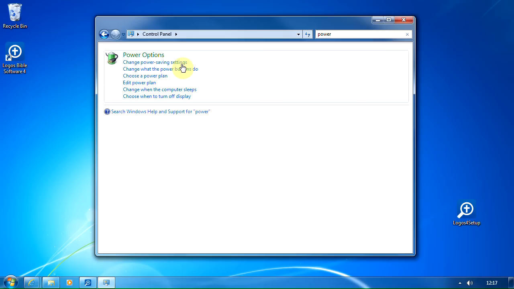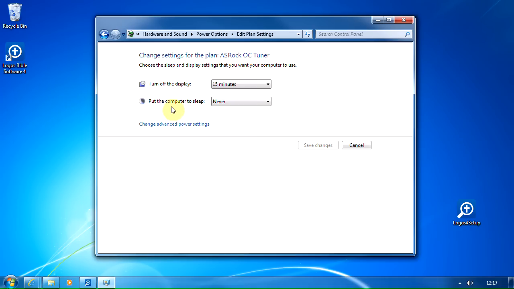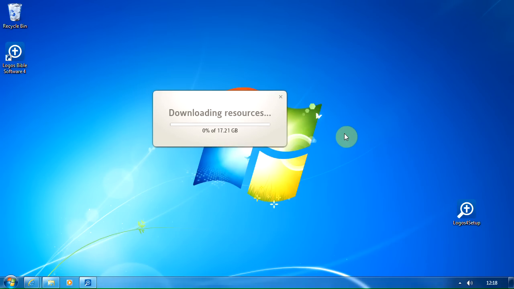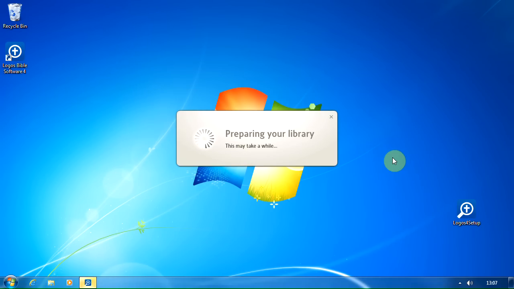And you can do that in Vista and in Windows 7 just by typing in power in the little search box up here. And we can then change the power saving settings or change when the computer sleeps. And you can see put the computer to sleep here. We need to make sure that that is set to never. Once that's done, you can safely leave Logos to download the resources and do the indexing whilst you sleep.